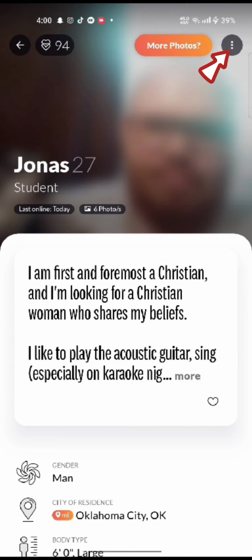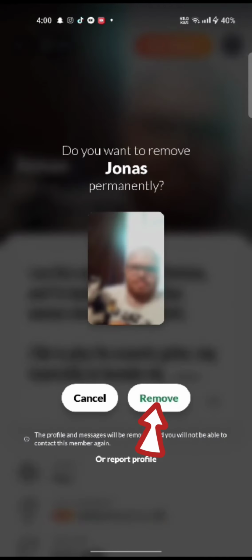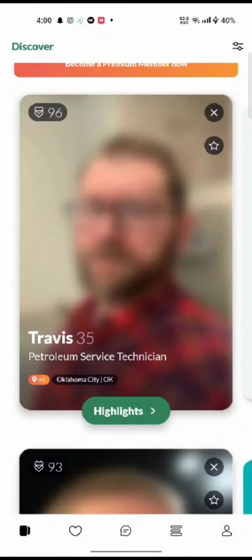Now all you need to do is click on three dots at the top right corner of the screen and from the displayed options tap on report profile. From the popped up option tap on remove option to remove the person permanently.